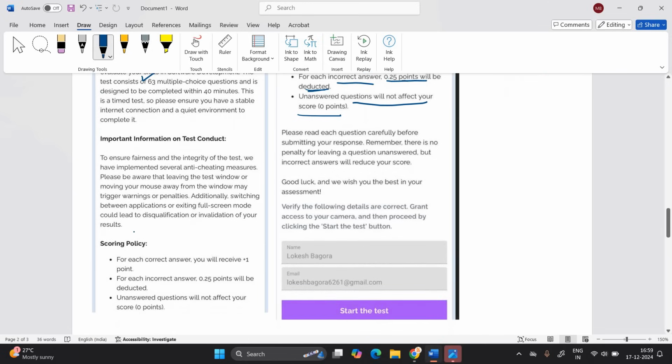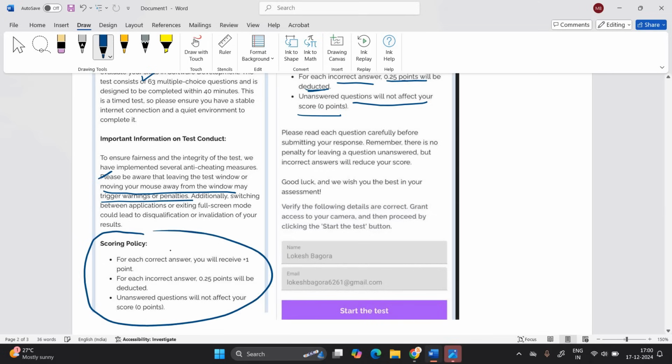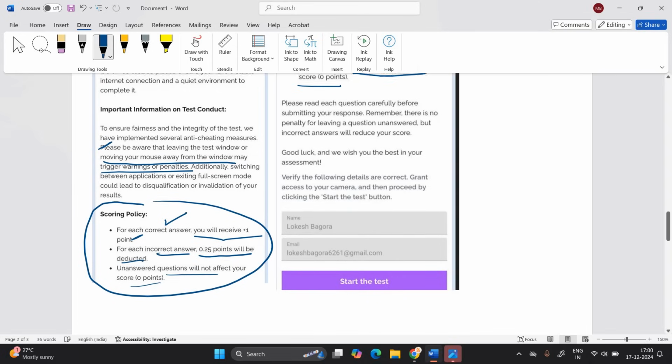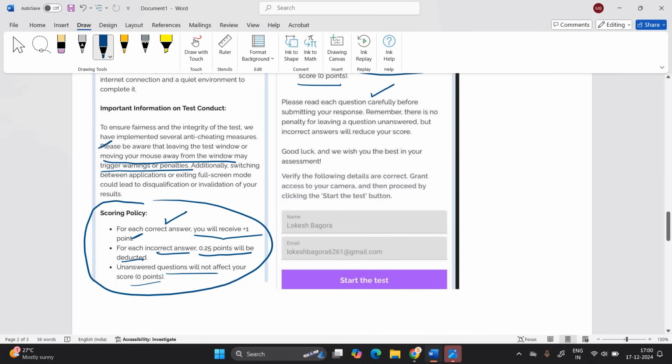One most important point: please be aware that leaving the test window or moving your mouse away from the window may trigger warnings or penalties. So this is the scoring policy you have to know. For each correct answer, you will receive +1 point. For each incorrect answer, 0.25 point will be deducted. For an unanswered question, you get 0 points. So please read each question carefully before submitting your response. Remember, there is no penalty for leaving a question. Good luck and best wishes.